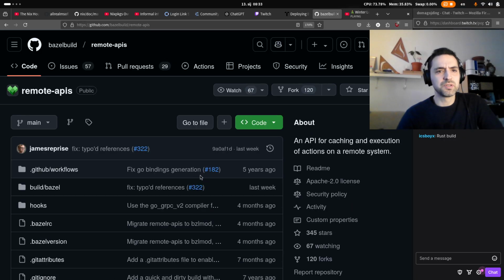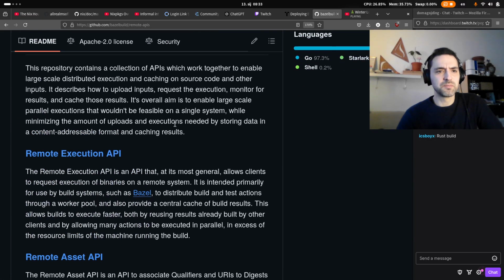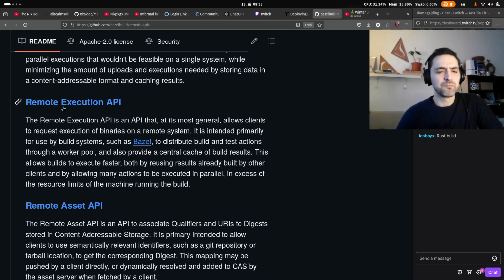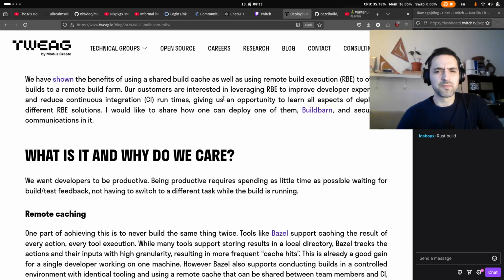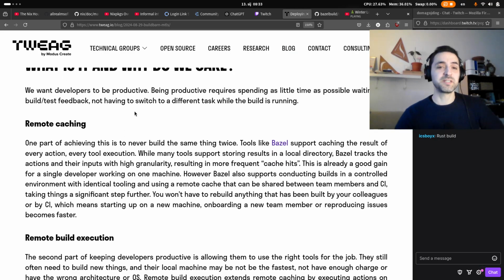Remote execution protocol, an API for caching and execution of actions on a remote system. Remote execution API. Okay, well, kind of. What is it and why do we care? We want developers to be productive. Being productive requires spending as little time as possible waiting for build test feedback, not having to switch to a different task while the build is running.